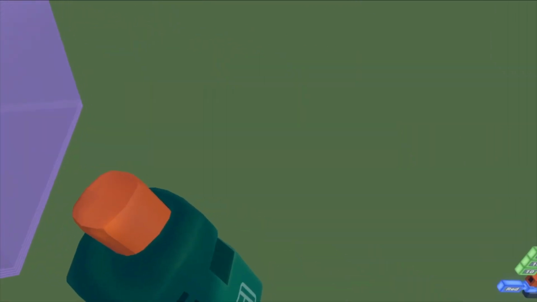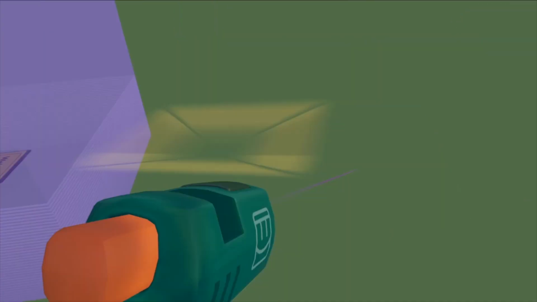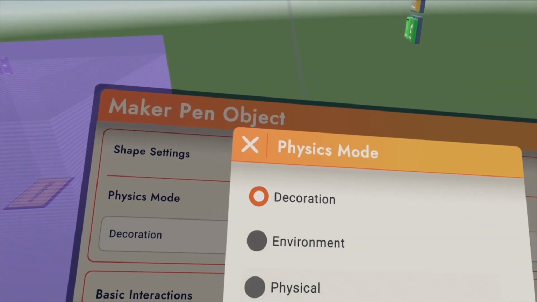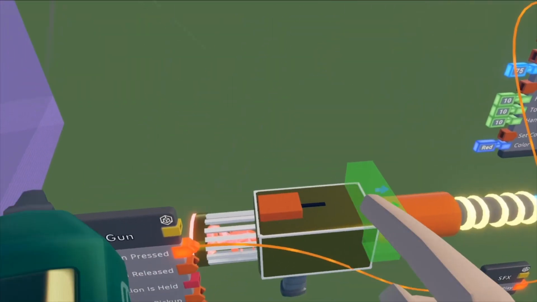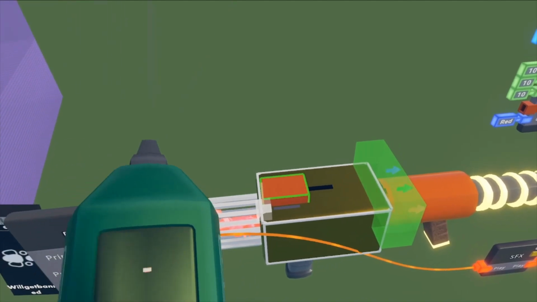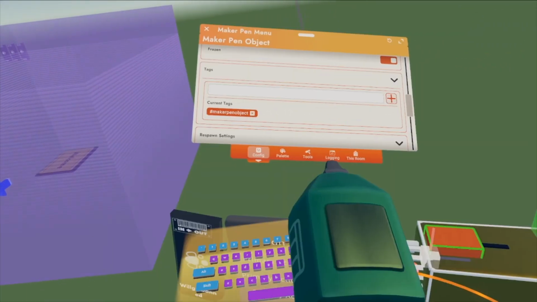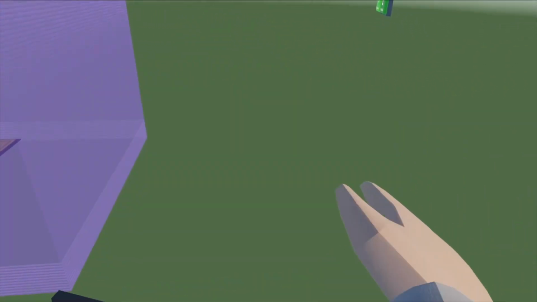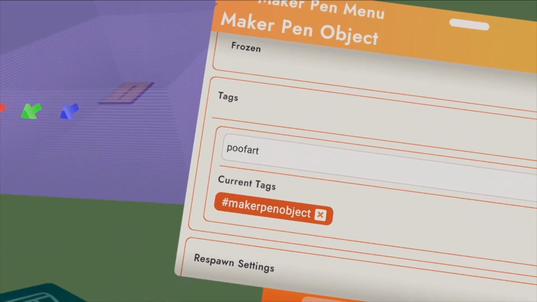In order for it to interact with the volume, it needs to be either physical or environment. But environment will make it have a collision, and we don't want it having a collision. So make it physical, but remember to freeze it. Because if you don't, bad things happen. So there. It's frozen and it's physical, so it'll be able to touch the volume. And we're going to give it a tag, and we're going to call this tag what the trigger volume says. In my case, poofart. So poofart, we add.